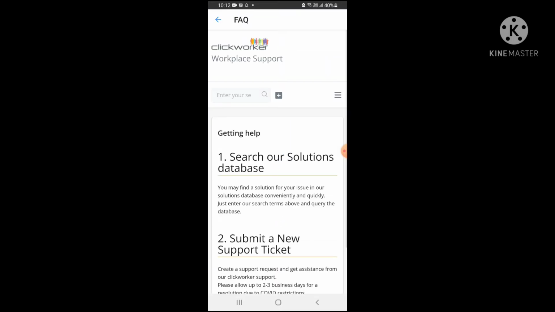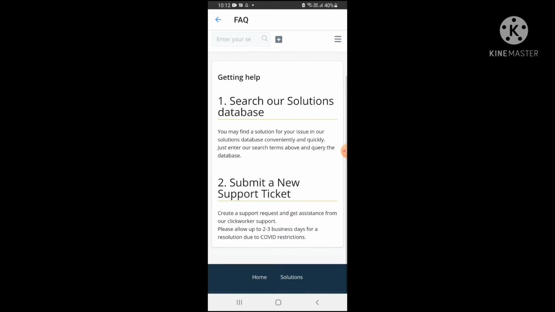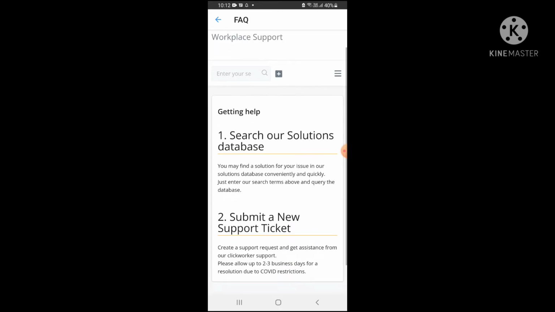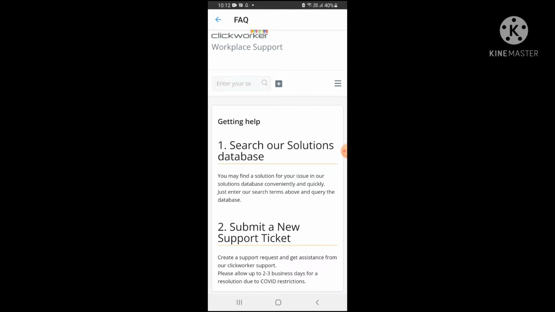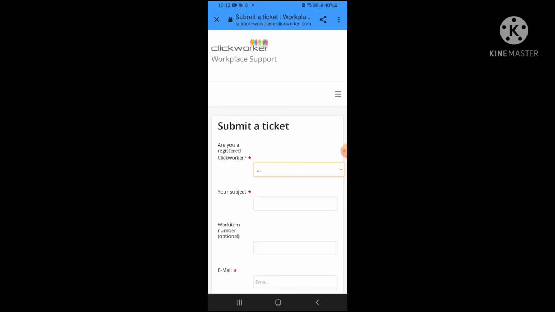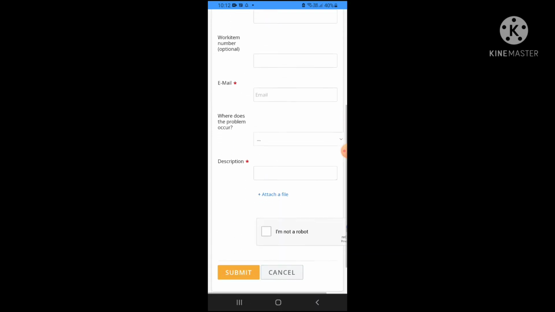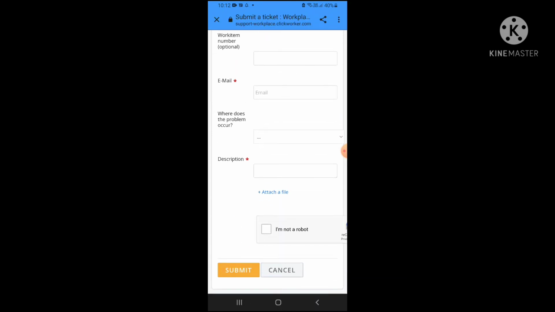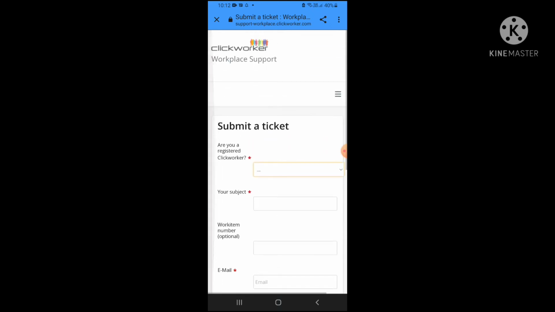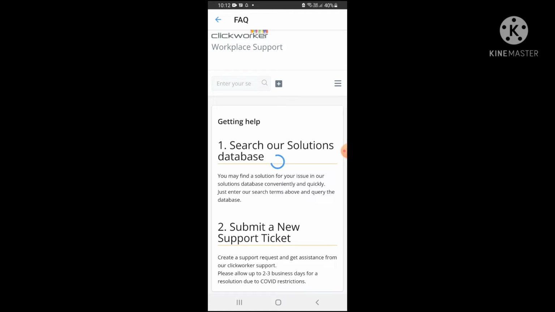Let's see. And this is the support section, so if you click on this plus button, it will open a ticket processing system. But I recommend that please don't use this to submit a ticket. Use your desktop or laptop to submit a ticket. I have another video regarding how you can submit a ticket. Just consult that video in my channel. Okay.